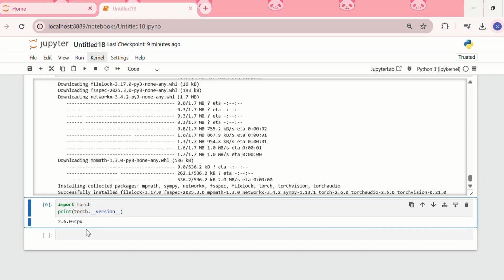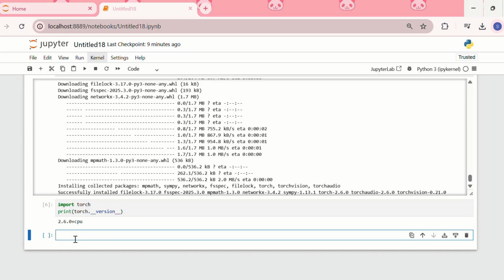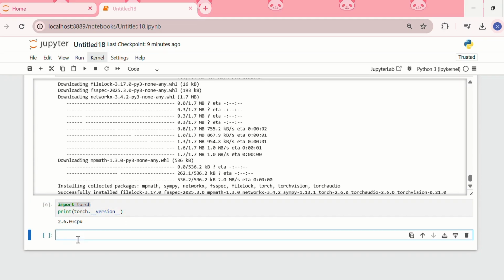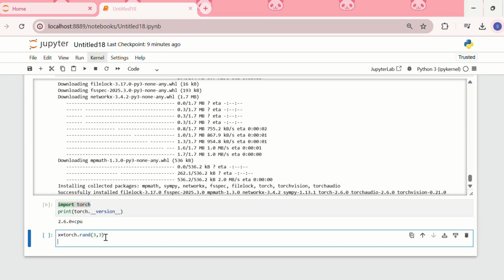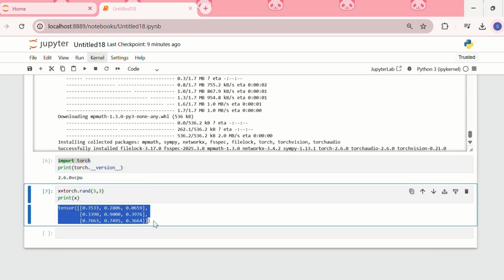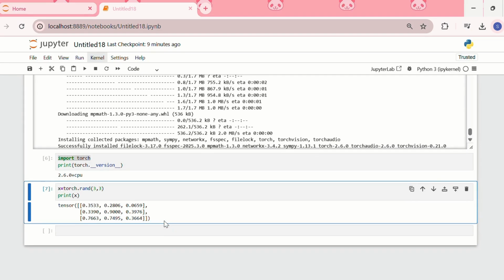So now what we can do is we can also run PyTorch code. So let us create a simple tensor. For that we need to import torch. Since we have already imported torch in this cell, we do not need to write that command again. So let me create a 3x3 random tensor. For that I'm creating a variable x and in that I'm storing torch.rand(3, 3). This means that it will create a random 3x3 tensor and let me print x to show the tensor. So see, a random 3x3 tensor has been created.